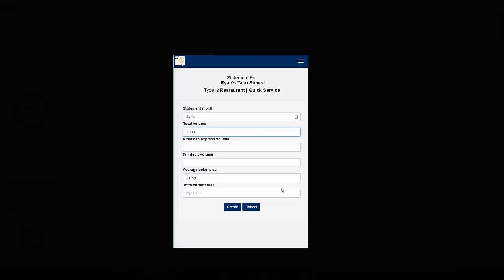So you put $8,000 here, okay? Now, I'm going to skip these next two for just a second. Right down here in the average ticket size, notice that it already has an amount there. Now you say, James, what is that amount? Why does it say $21.59?